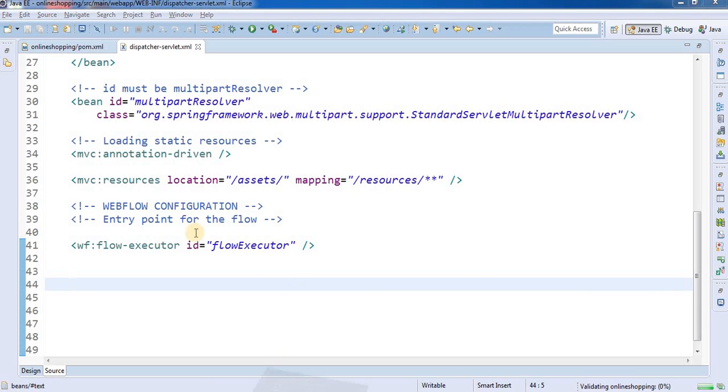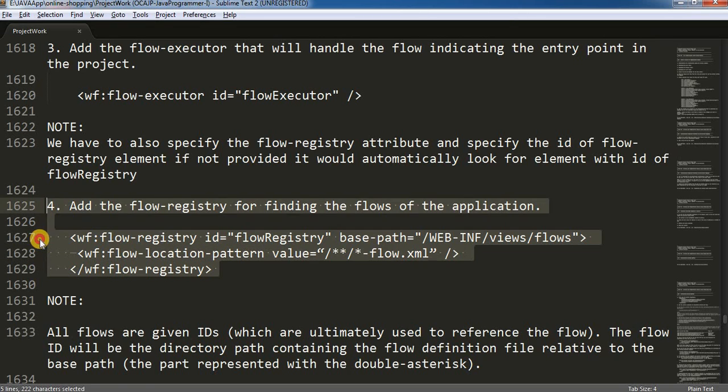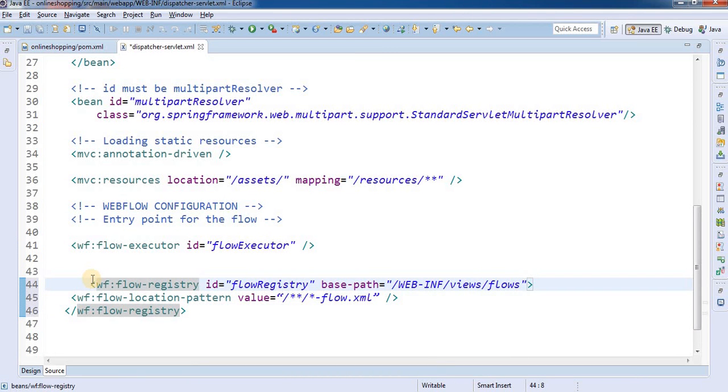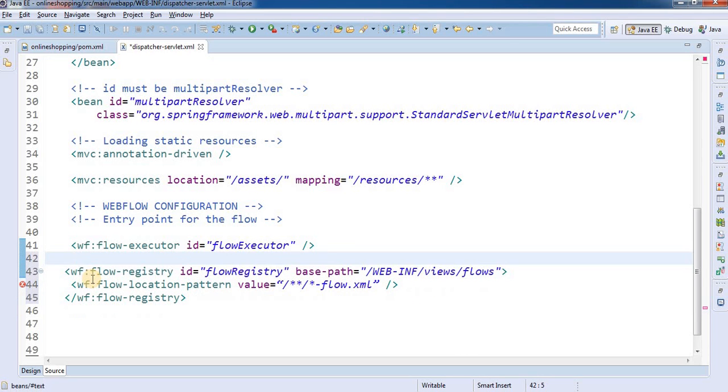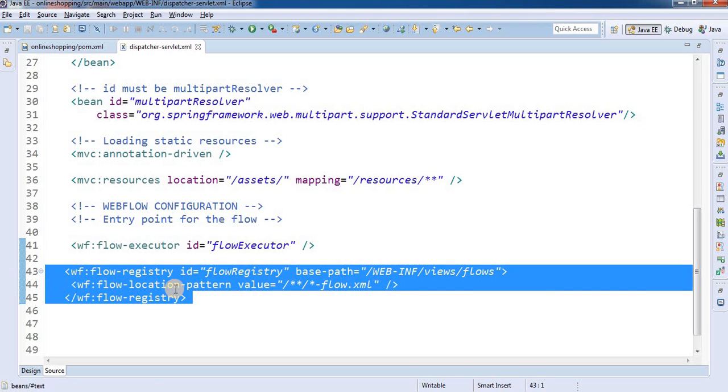But why do we require a flow registry? A flow registry is used by a flow executor to locate the flow. That's why we have something called a base path, which will tell where the flow file is. But along with this, we are using something called a location pattern as well. So I'm going to use the same one. I'm going to discuss how this Webflow framework will know which flow to execute when it is triggered. It knows by the ID of the flow that we are going to get when we do this type of configuration.